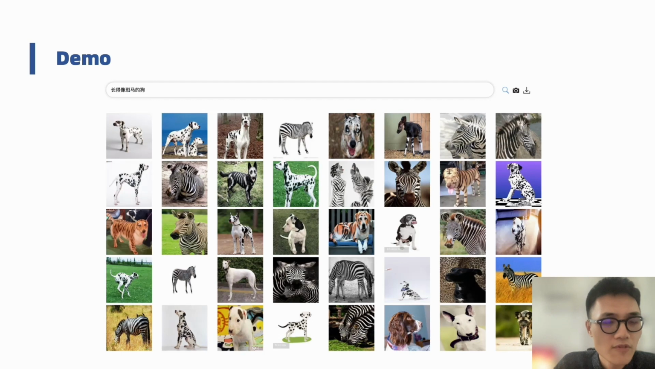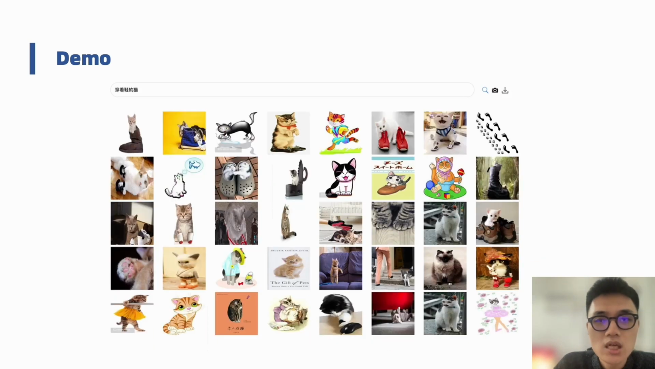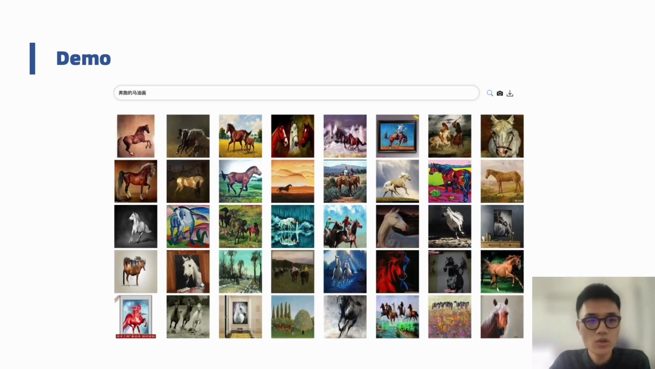So you can find some black and white dogs. And an interesting prompt like a cat wearing shoes. You can also find a cat inside a shoe or a cat really wearing shoes. And also it can retrieve some paintings like an oil painting of a running horse.